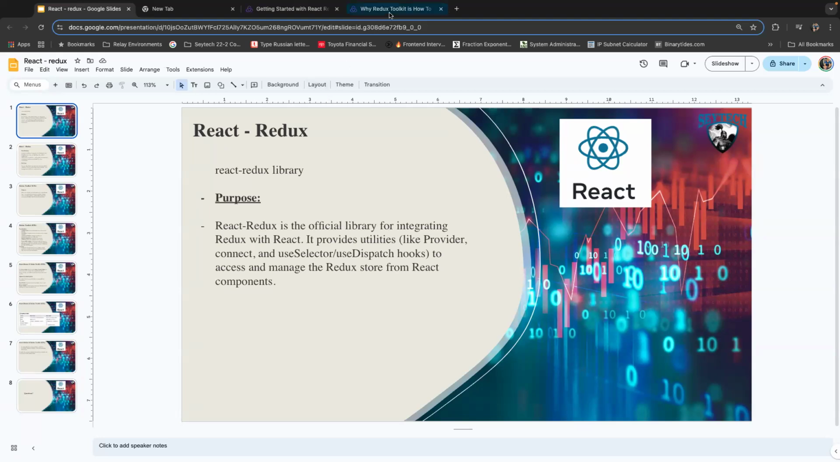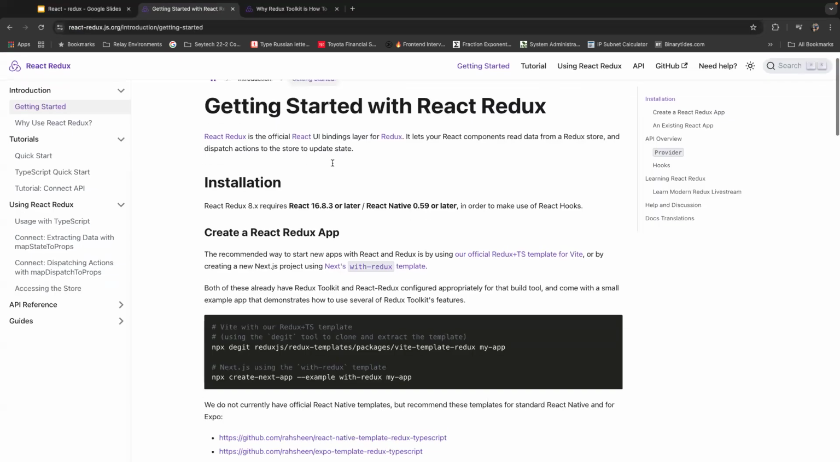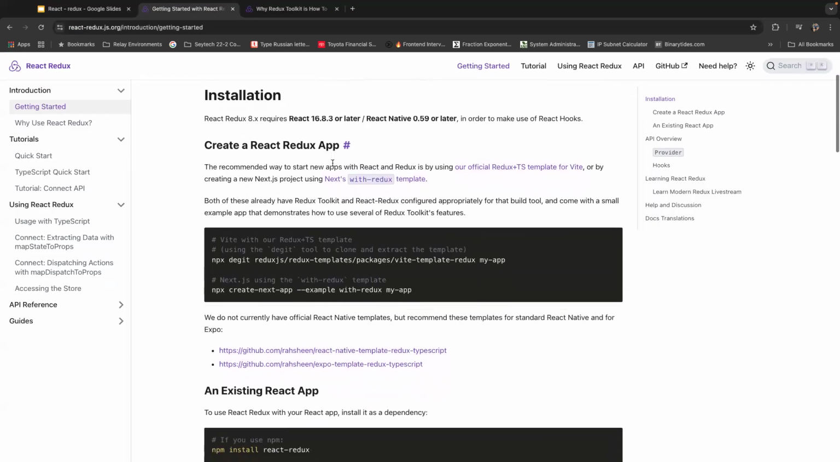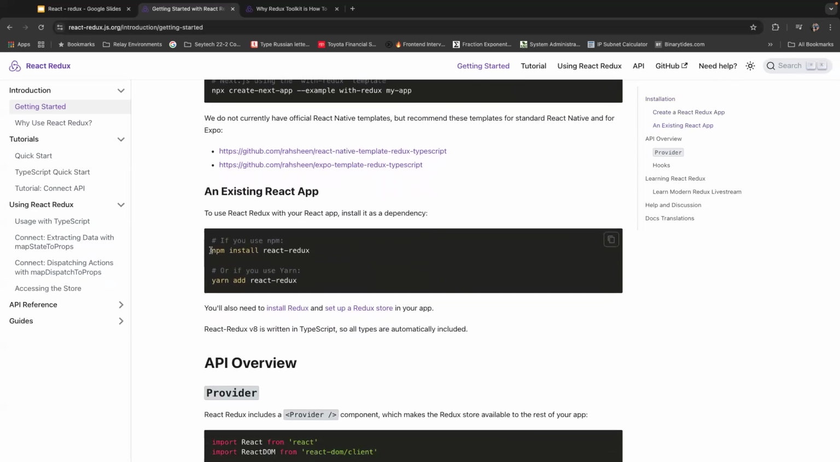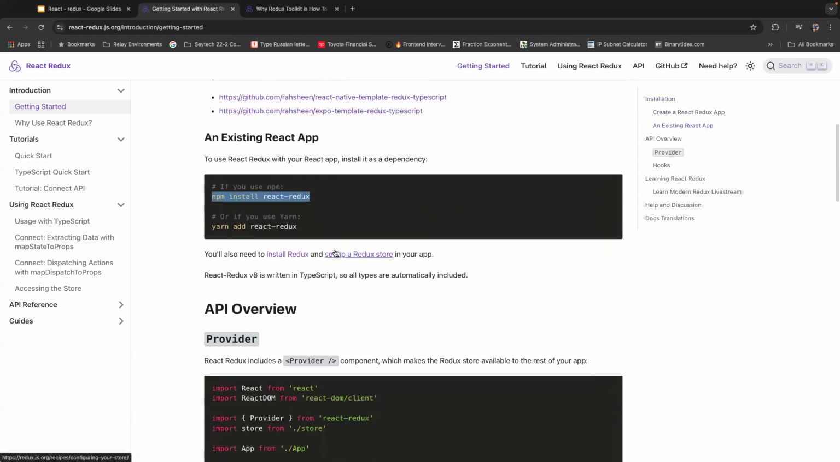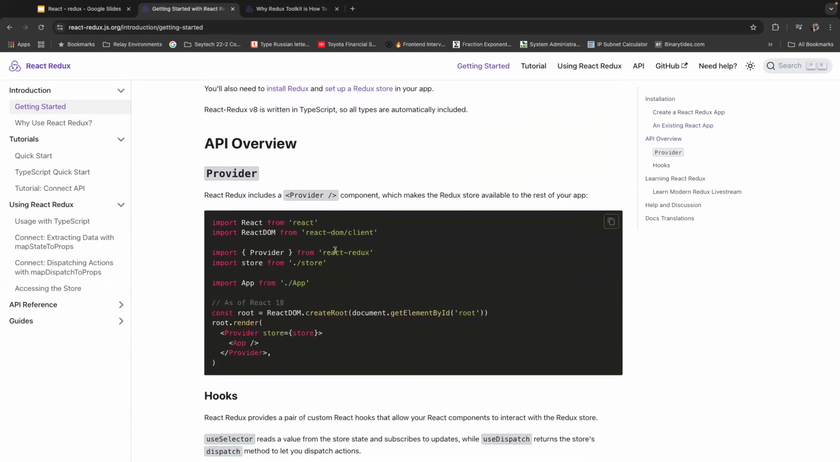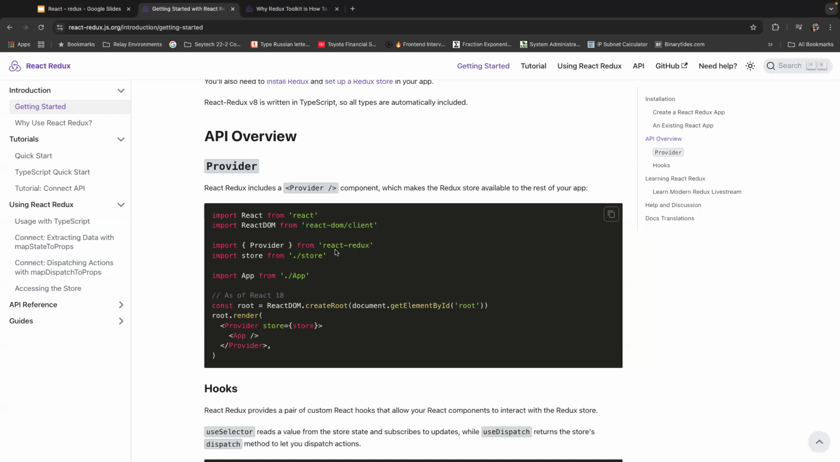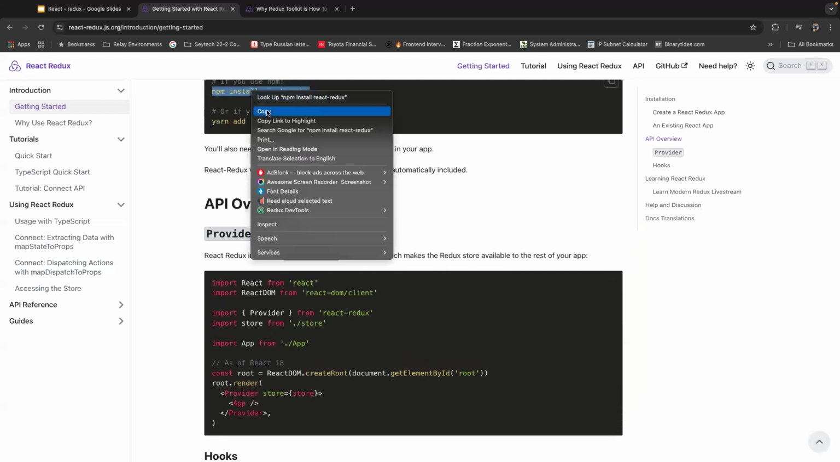Yeah, let's create. Cool. So, as we said, I'll just copy these. Okay. Installation for React Redux is pretty straightforward: npm install react-redux. Let's try to install based on this one first.